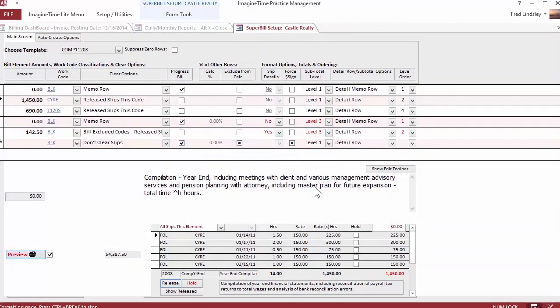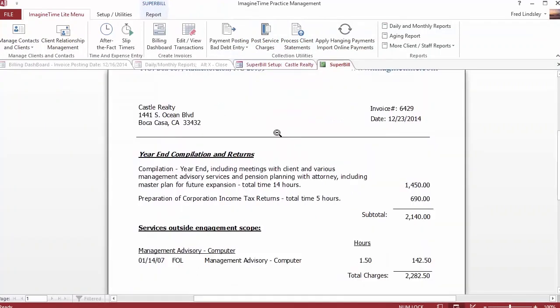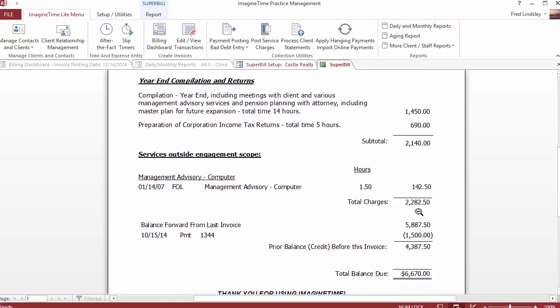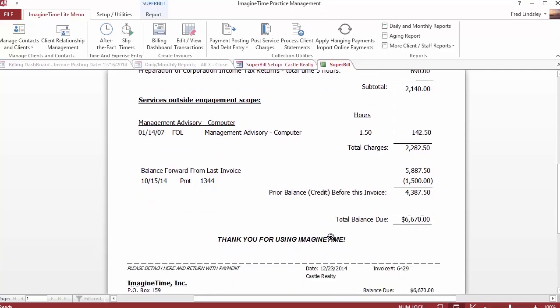This is the year-end invoice for Castle Realty. It shows the compilation work. This time disclosure is optional and can be automated with special characters. And finally, preparation of corporate returns. This involves the amounts that are generally fixed, and then down here, the clients agreed to pay for any work outside the scope of our normal engagement as long as we show the details about it. We have detailed the time slip and the hours involved. Down below, we show the previous bills and any intervening activity.